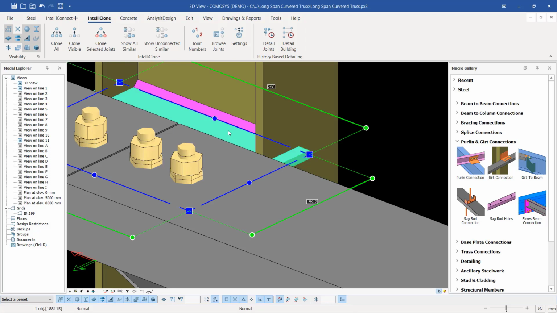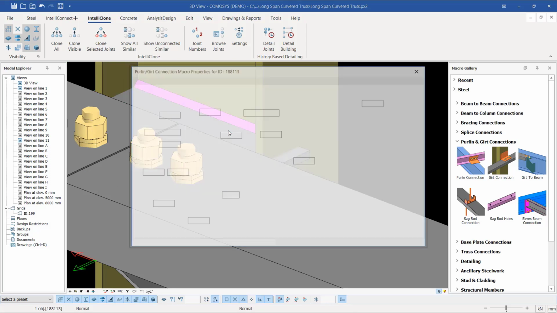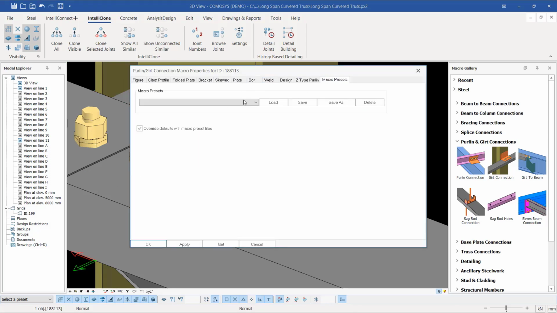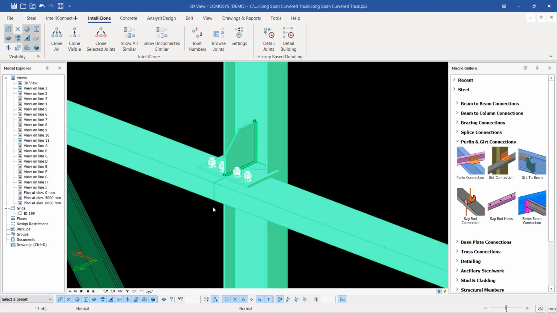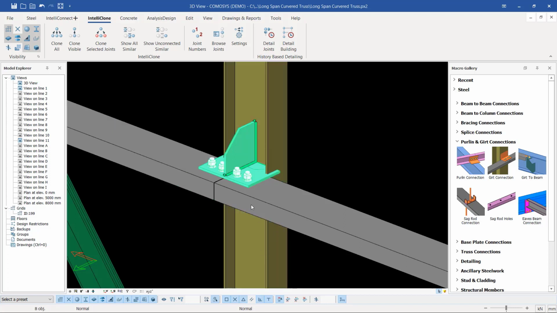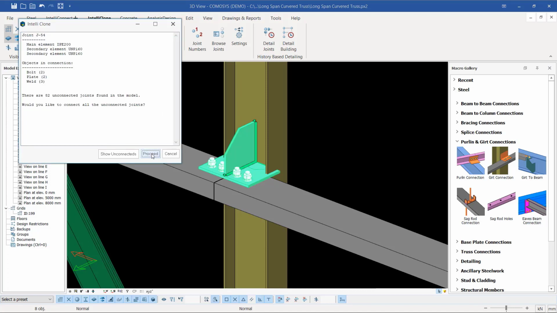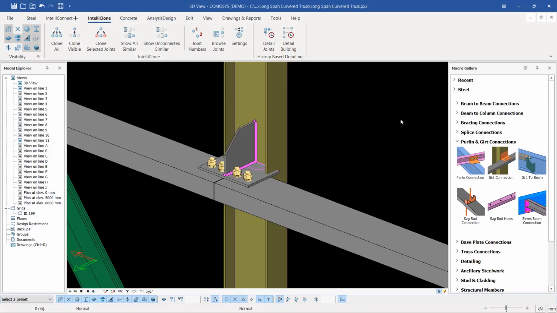Let me modify that. Type letter M on the keyboard here, and if I come to presets here, pick on that drop down arrow, click the type of cleat you want to apply there, click load and click apply, and that has been done. So I want to apply this to the rest. Let me deselect that and deselect that. Now if I come to IntelliClone, I'll click clone that and click proceed and give it some time to process that information and apply the connection all over.